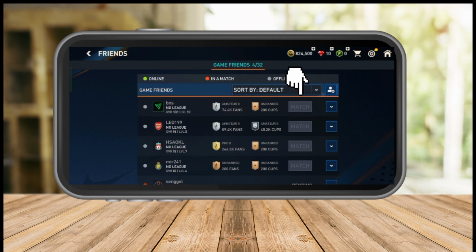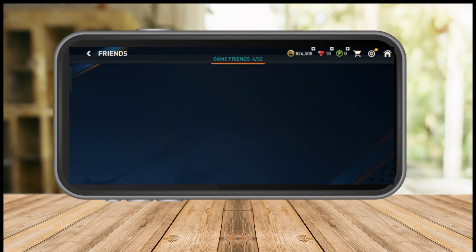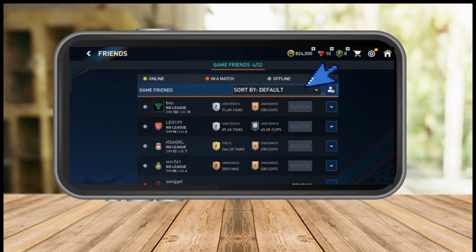Now, if that friend is not yet on your friends list, all you have to do is to search their names and you just have to tap this person icon here with a plus button and then click the magnifying glass, search their username or name. Then there will be tons of people you will see here, and all you have to do is to click their name. Tap add as a friend and then click send request.